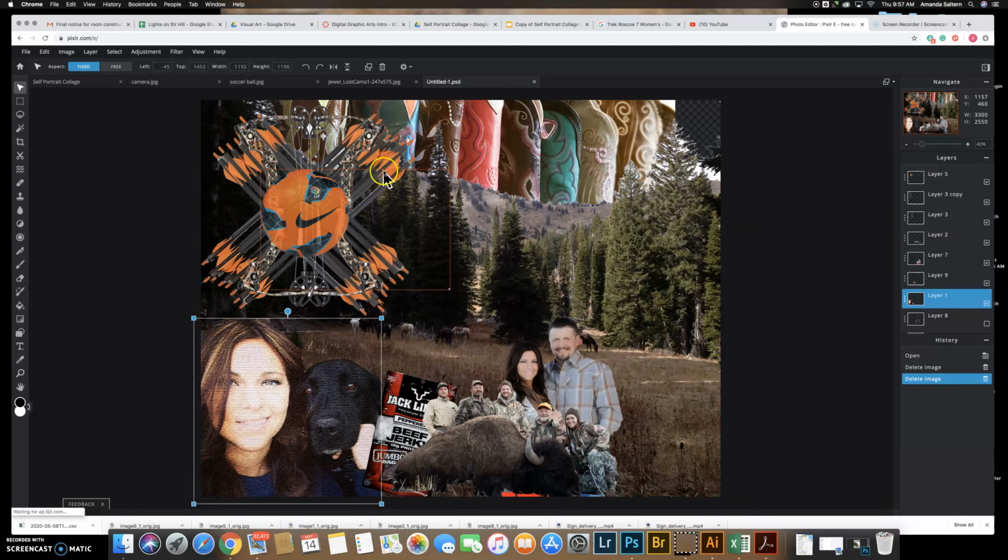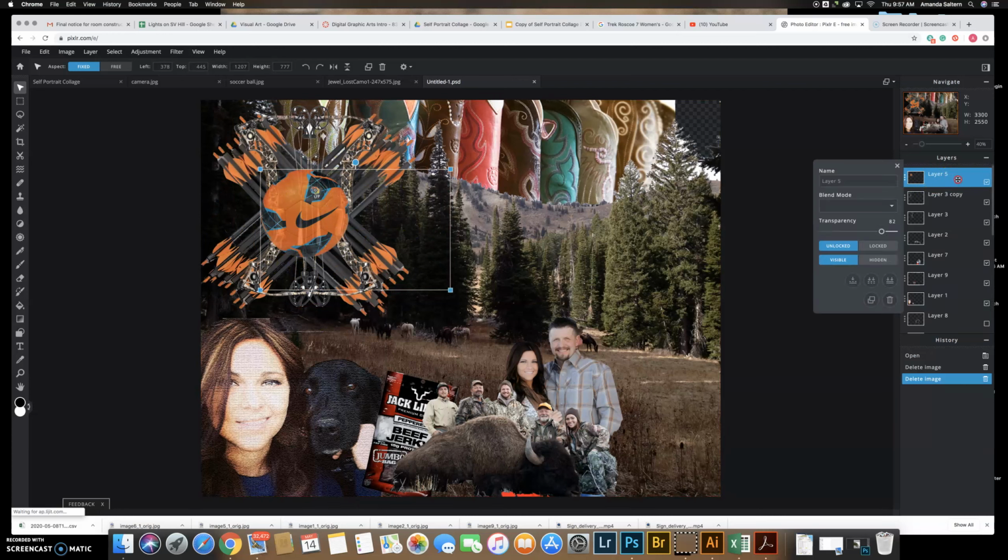So I have my bow, I did my arrows, but I duplicated them 4 times to kind of create this pattern. I have my ball. It's somewhat see-through, so that's just adjusting the opacity or transparency of the layer. So if you turn it all the way down, it's gone, or I could turn it all the way up.